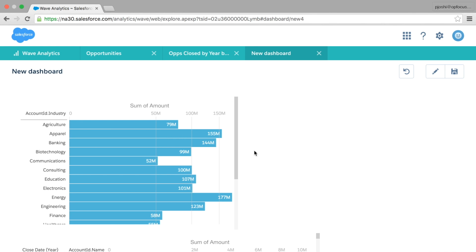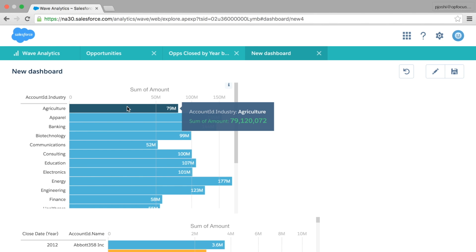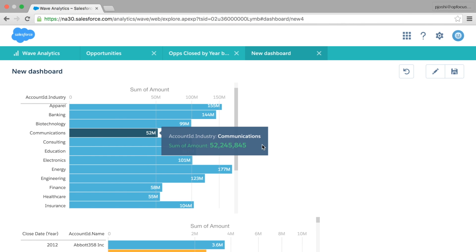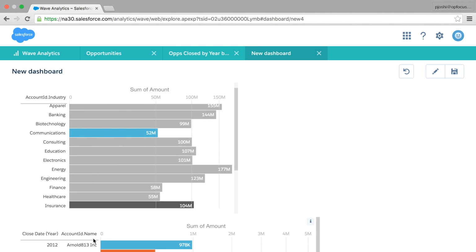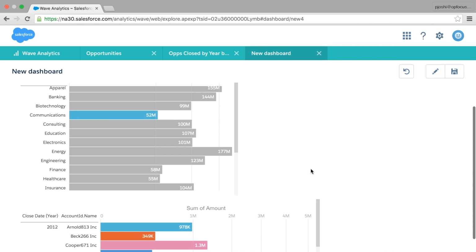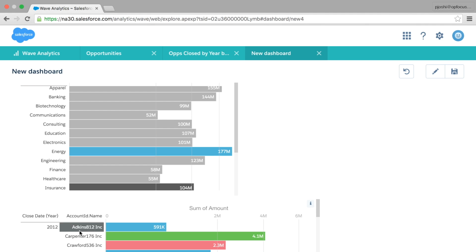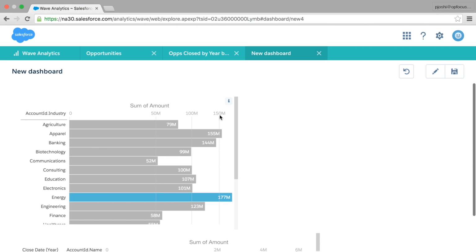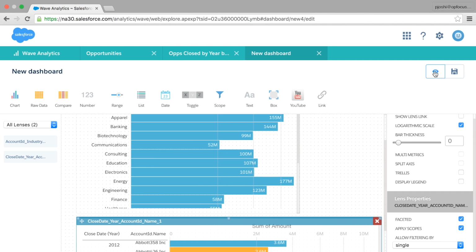Now, what faceting allows us to do is when I click on agriculture or banking or biotechnology, you'll see the chart at the bottom move. What we're doing essentially is by clicking on any of these bars, we are filtering the other chart based on this data point. And to remove our selection, we simply click on it one more time and we have all our accounts again. Let's go back to edit.